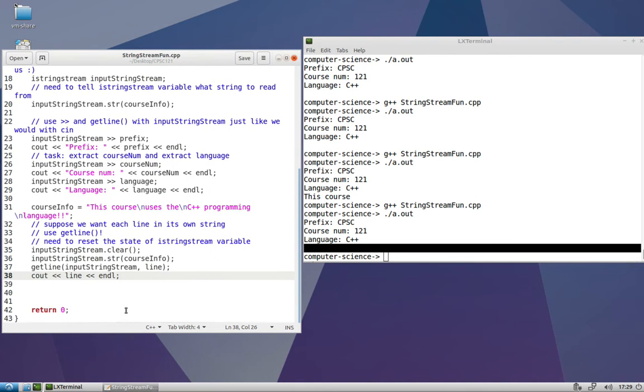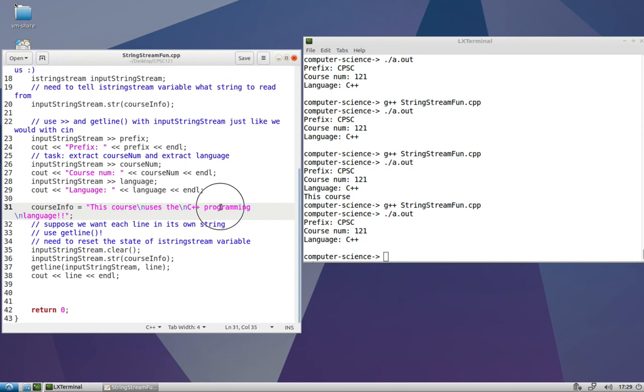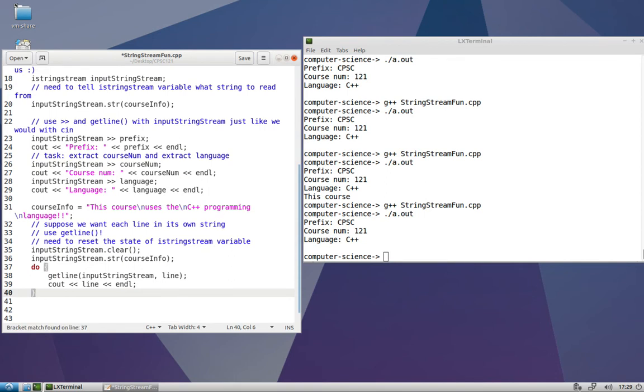All right, so rather than adding three more getline and cout statement pairs in order to process the 1, 2, 3 additional lines of our string, we should use a loop. So let's go ahead and use a do-while loop, and we will process lines until we reach the end of the string. How do we know when we reach the end of the string? We've reached the end of the string when our string operation fails.